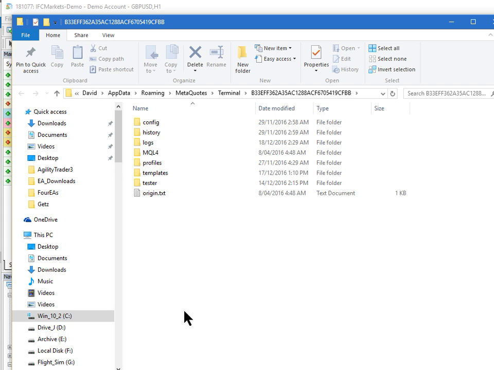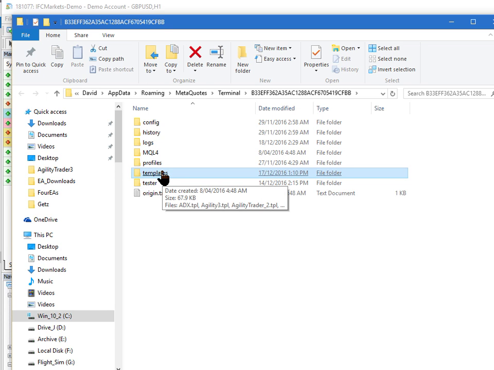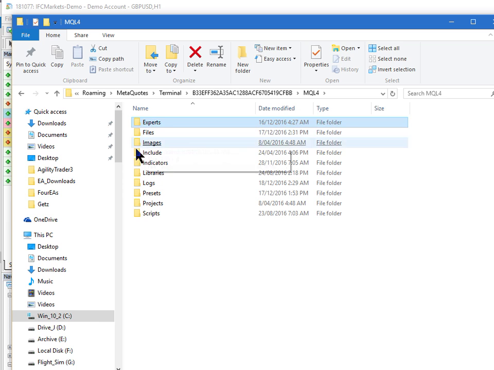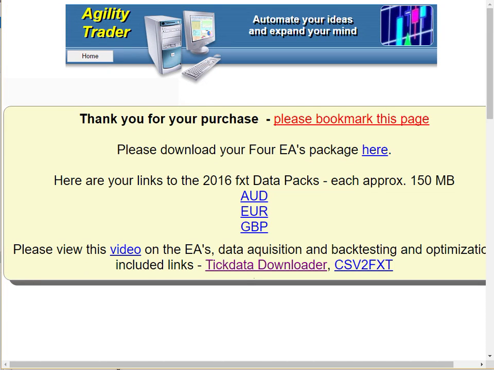Now initially we have a templates directory displayed here. That's where the contents of the templates directory in the download goes. And if we click on MQL4, we've got a presets directory for the set files, and of course the experts directory for the expert advisors. So they are the 3 directories which correspond to the downloads, and you need to place the contents of the downloaded files into these directories. We'll just jump back to the download page again.